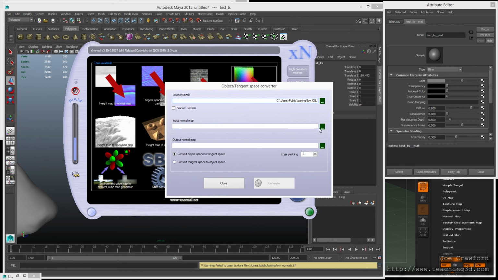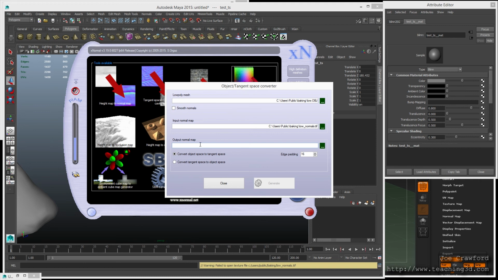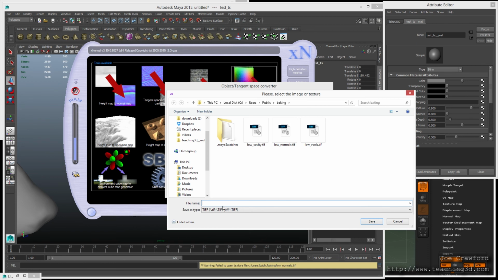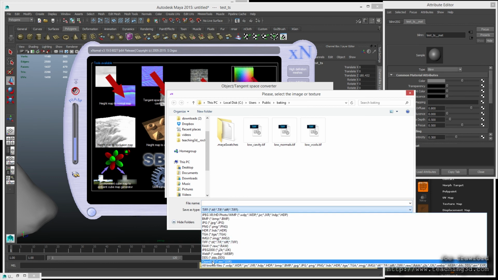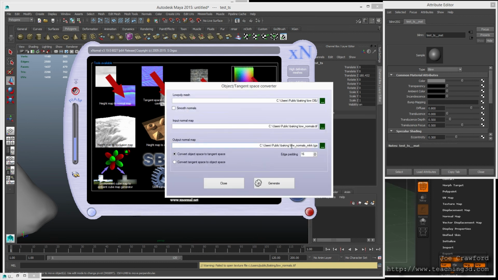Now for my input normal map, I can choose the normal map that I just made. So here's my 4K map. It's a huge texture. That's fine. Open it up. Now I've got my output normal map. This is basically the same. I'm going to save this as a target. I'm just going to call this low normals mikk.tga. So it's pretty much the same name as my other one, except it's got mikk on the end, and it's a .tga for a target file instead of .tiff for a tiff file.